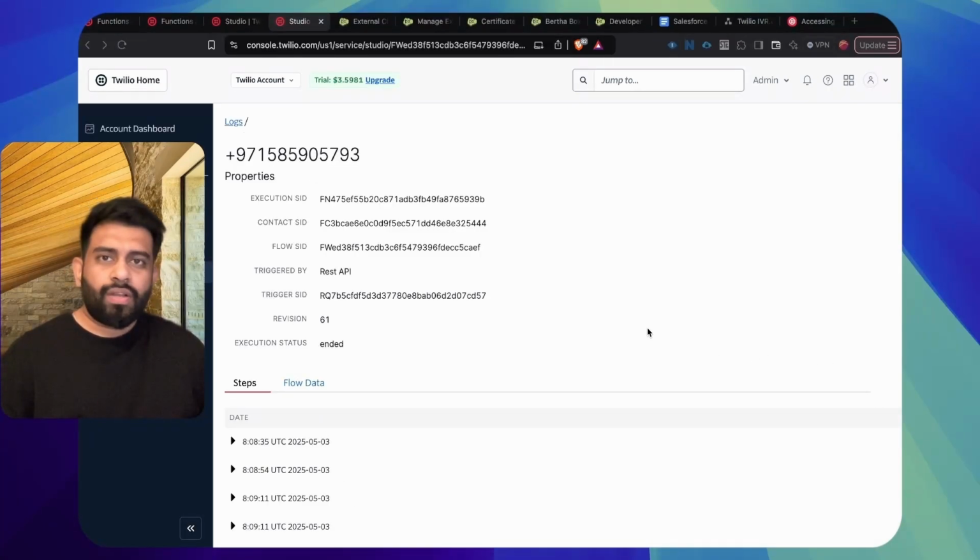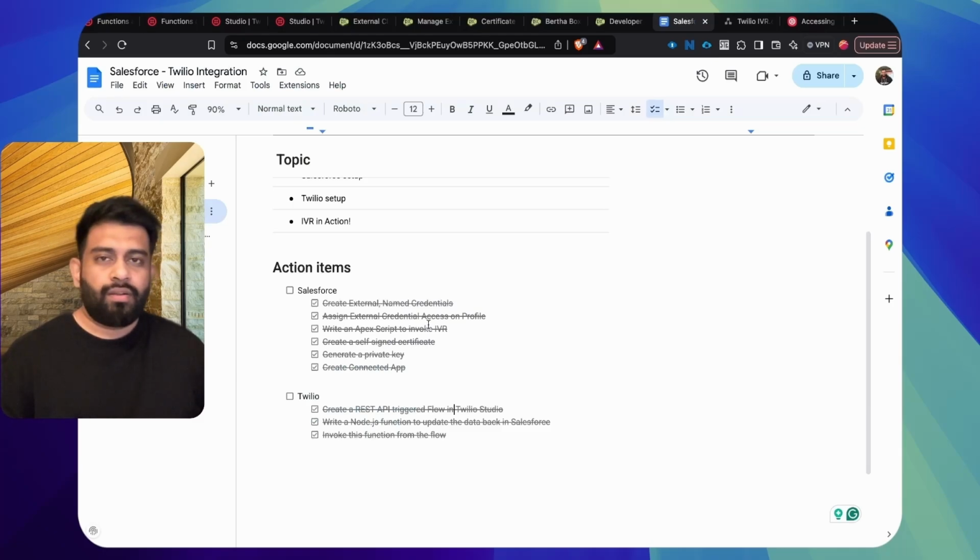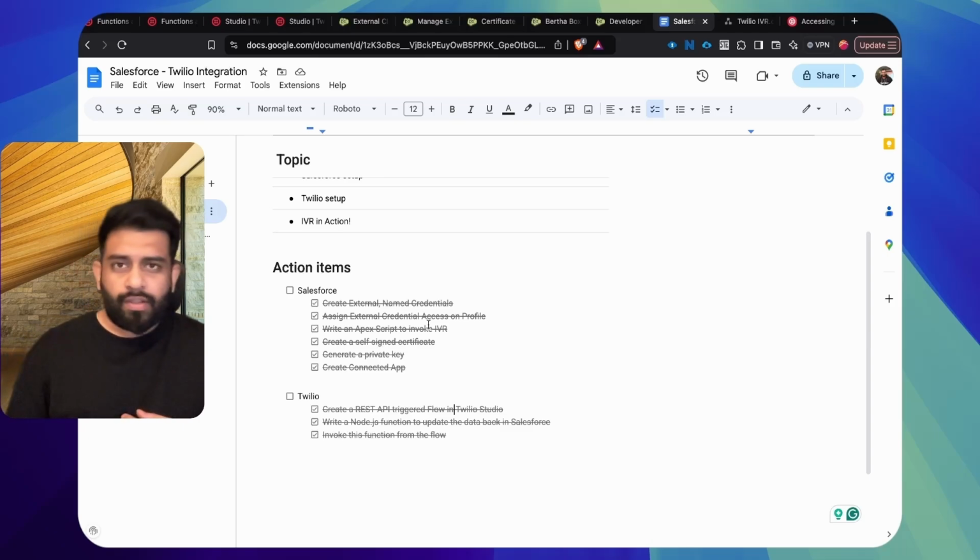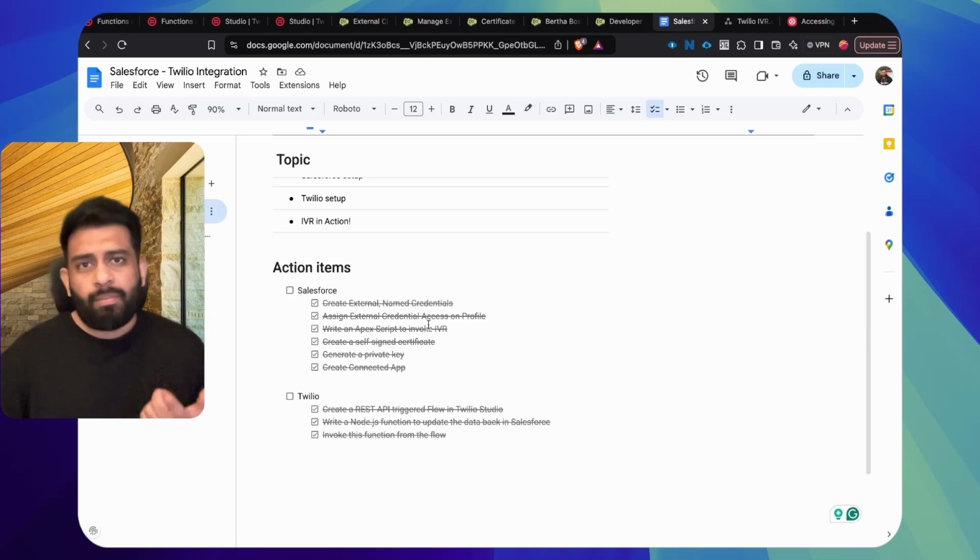So this is how we can utilize Twilio to help the sales reps and automate any kind of monotonous tasks that they are doing in day-to-day life, right? Any of the follow-ups, any reminders that they need to do with the leads that they are chasing, that can be done via Twilio, right?